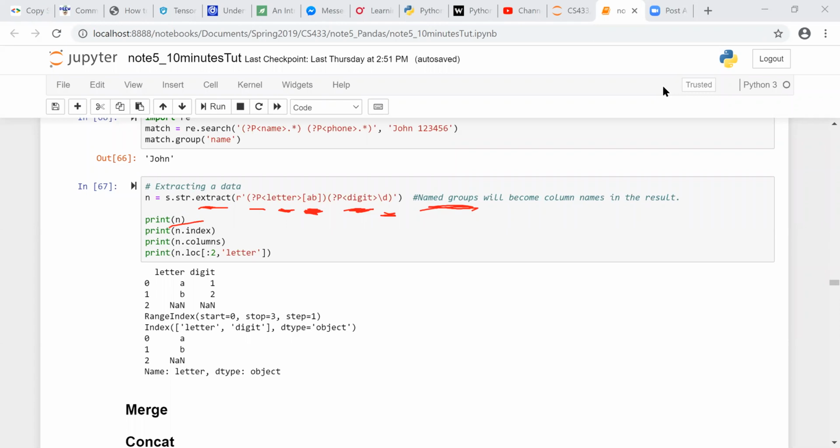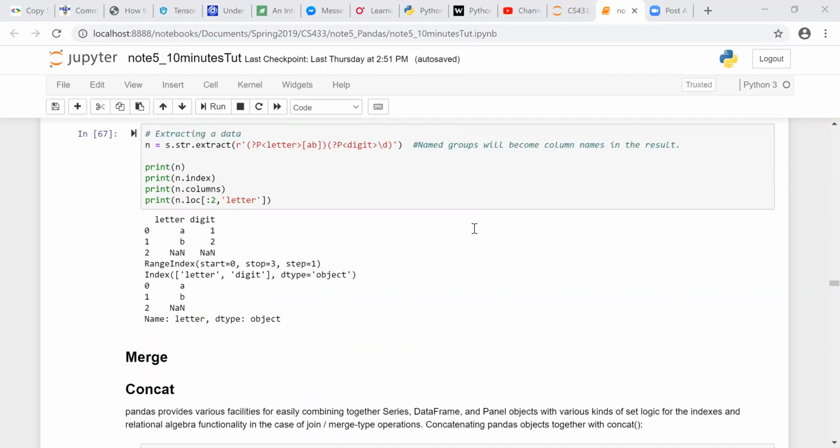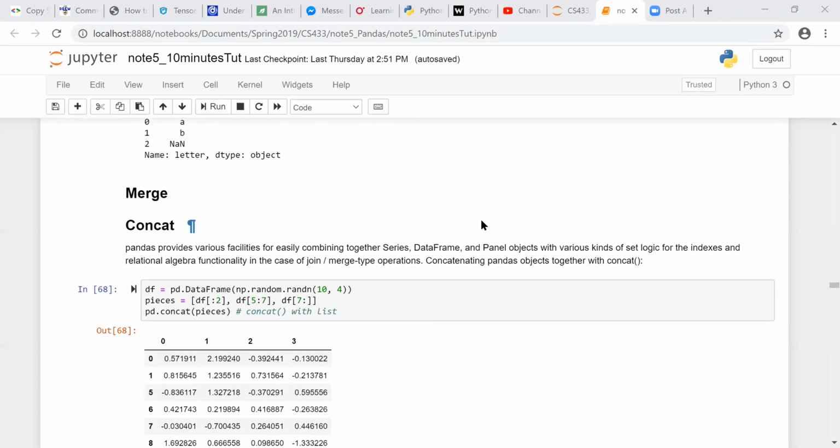And then here we show the A part, that's what it shows here for the extraction. And for its index, here it gives its index, and its column. The columns are letter and digit, because here we specify letter and digit. Okay, so this is regarding the regular expression, just some basic discussion.